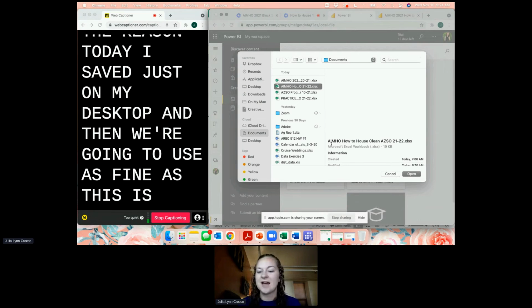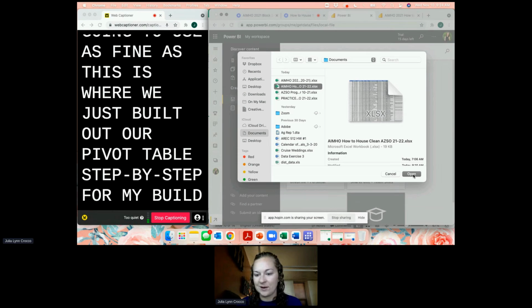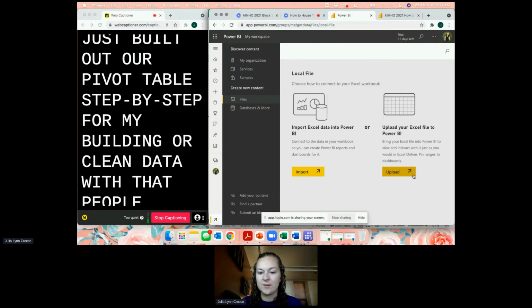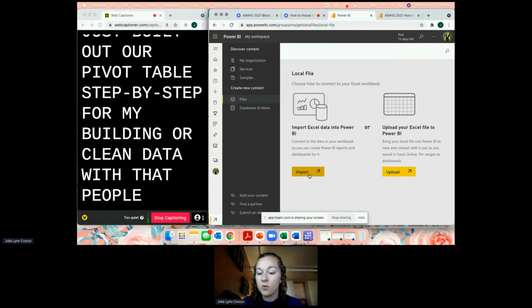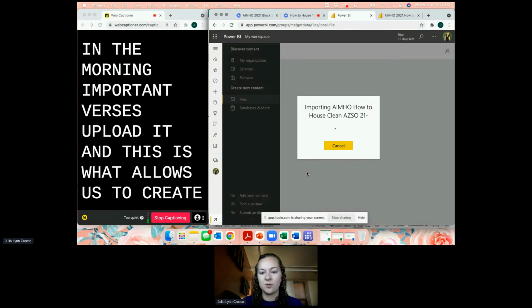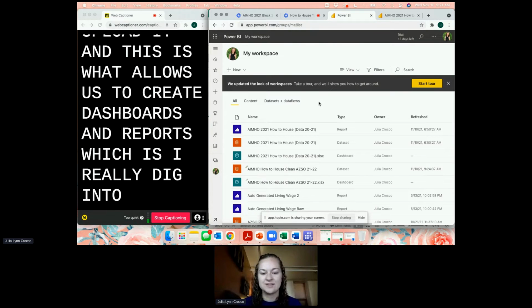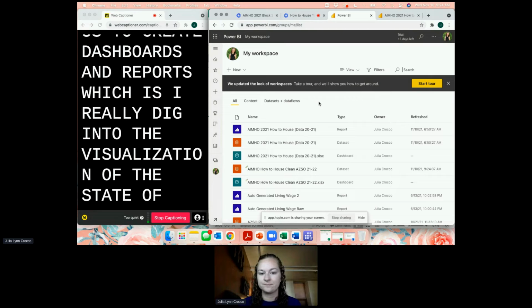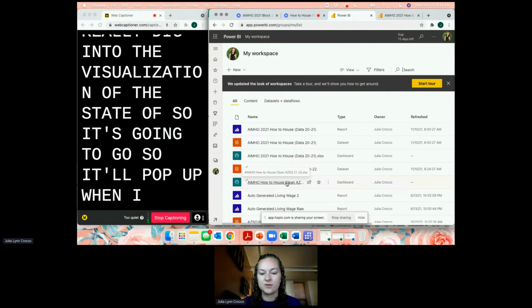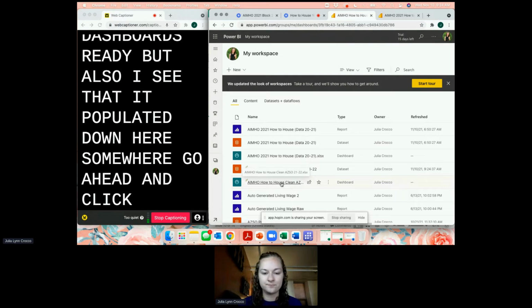This is where we just built out our pivot table step by step for my building, our clean data with that table. So we're going to open that up, and then we're going to import it versus upload it. And this is what allows us to create dashboards and reports, which is how we really dig into the visualization of this data. It's going to give us a little pop-up when our dashboard's ready, but I see that it populated down here, so I'm going to click on it.